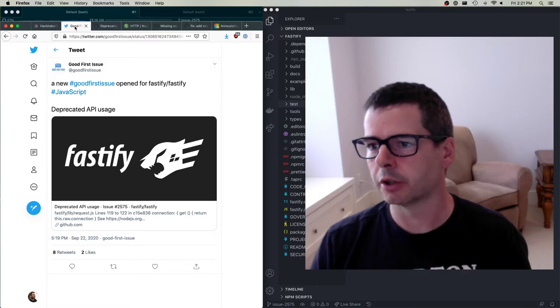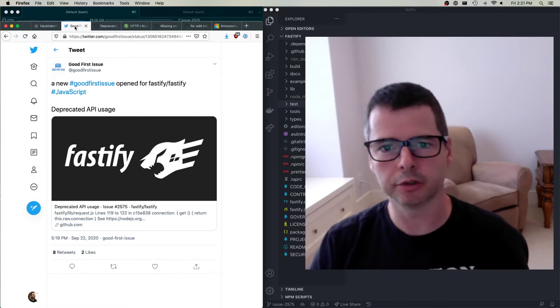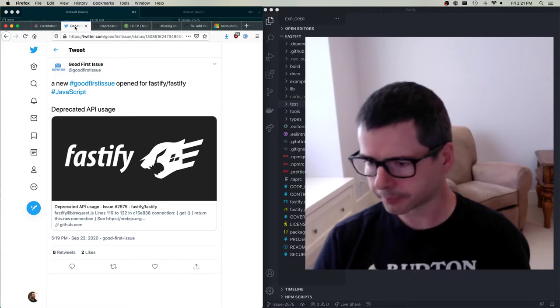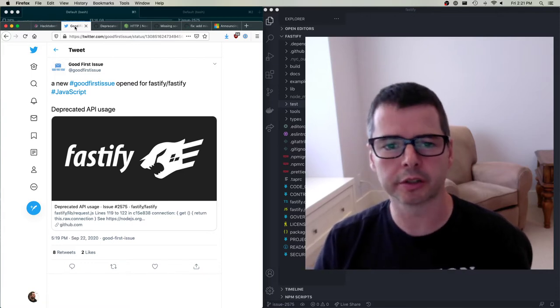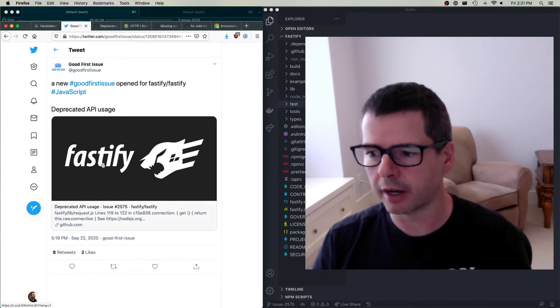So I looked for a Good First Issue. There's a Twitter account called Good First Issue that you can follow, and they often tweet whenever various projects put up a Good First Issue. And I noticed that there was one that went up for this project, Fastify.